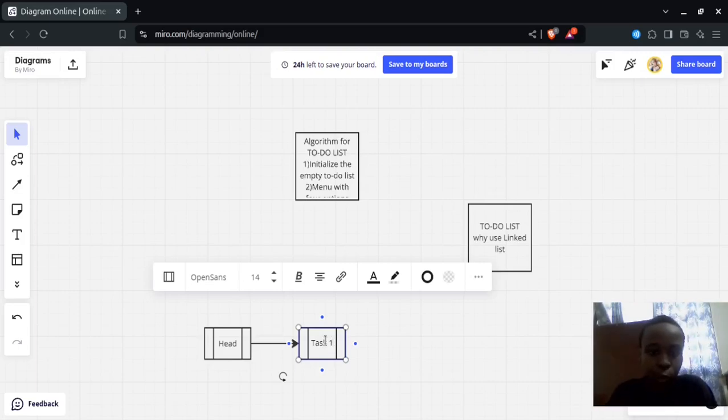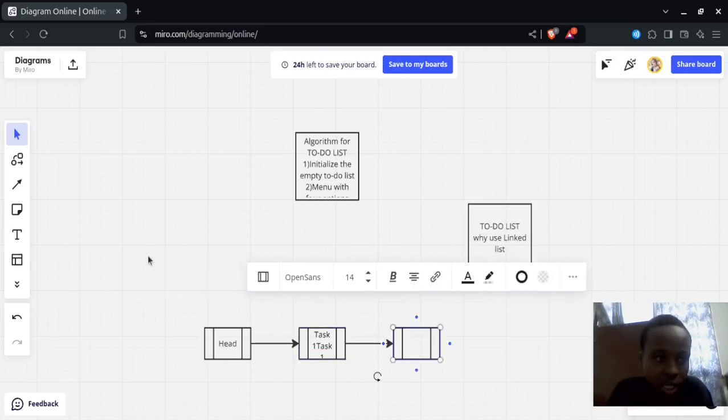All right. So this head is pointing towards our task 1. And in every linked list we have the node, right? So in every node there is the data, and then there is the next. The next part is the part that contains the pointer to the next element, or the next task in our case. So we have the head, which is pointing towards task 1, which is our first node, right? And then this task 1 will also have a next. Let's consider this to be our next.